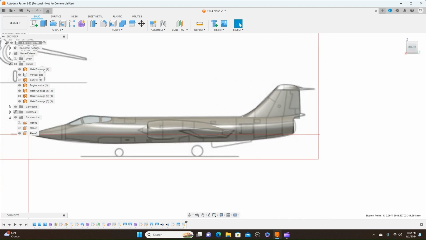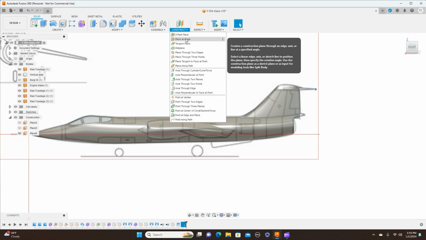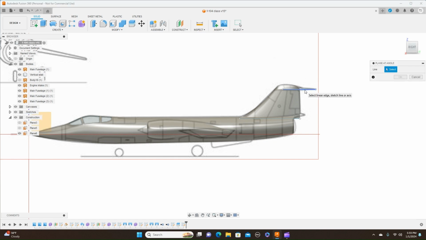Turn the sketches back on. Now we want to do a plane at an angle. So come up here to construction, plane at an angle. And this here's the line we want to select. Now it says 0 degrees, and that's exactly what we want.